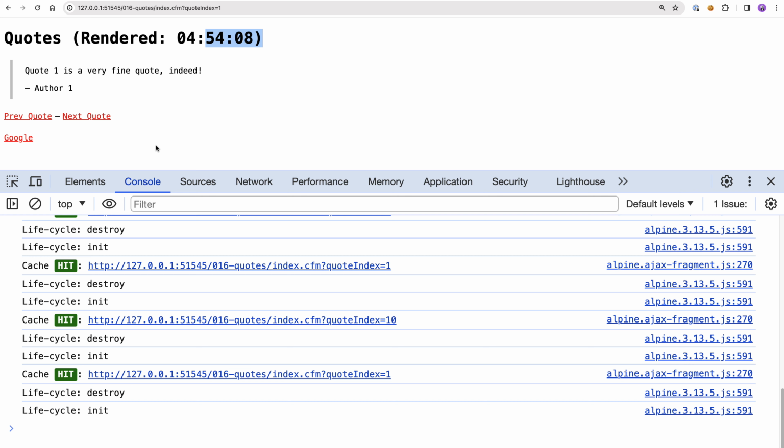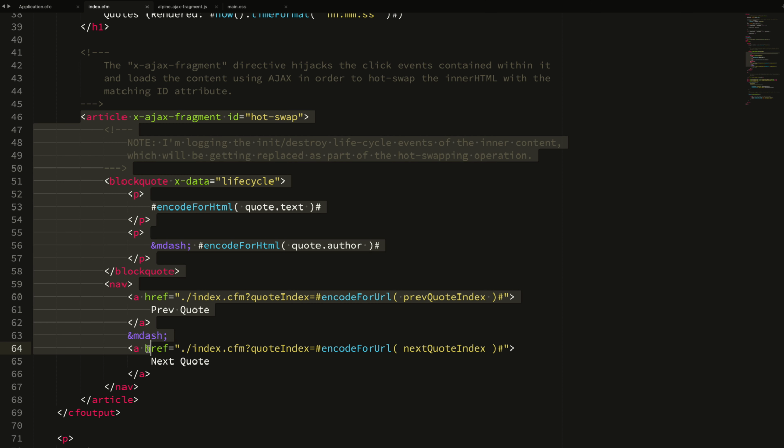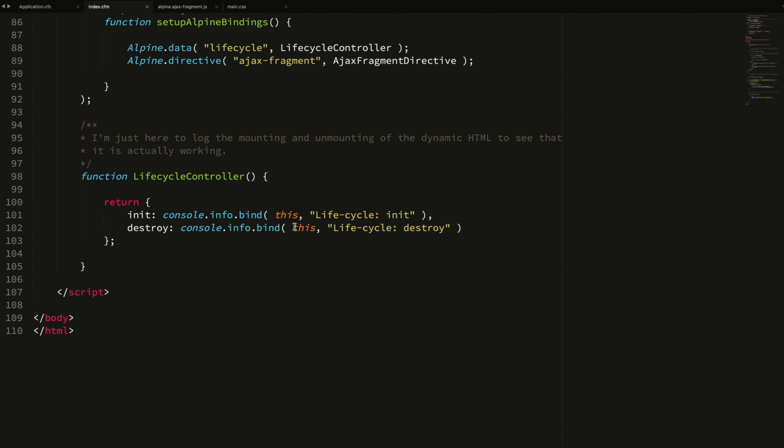So let's take a quick look at what's going on under the hood. So if we jump into the code here, and let's just look. So we have our AJAX fragment. This is defining the boundary around which this code is being changed. Internally, I have this lifecycle data binding. And if we jump down here to the bottom, you can see that this lifecycle data binding simply logs out the init and the destroyed lifecycle hooks. Those are going to be automatically called by Alpine.js.